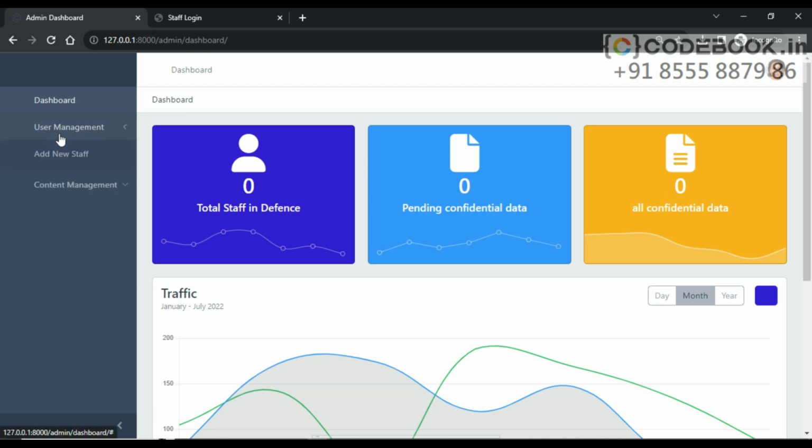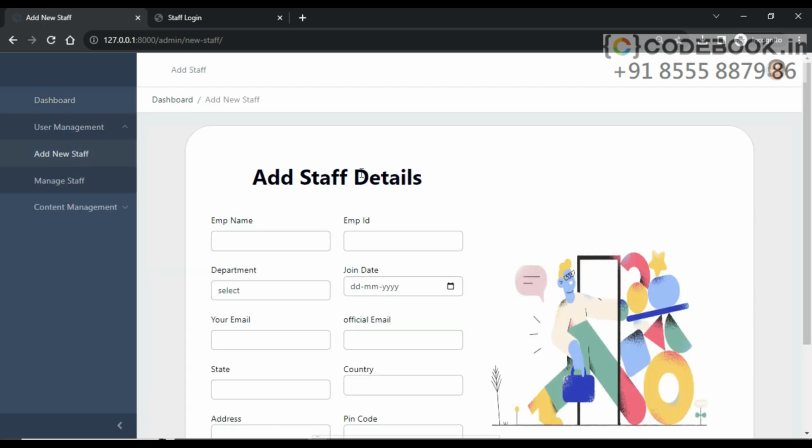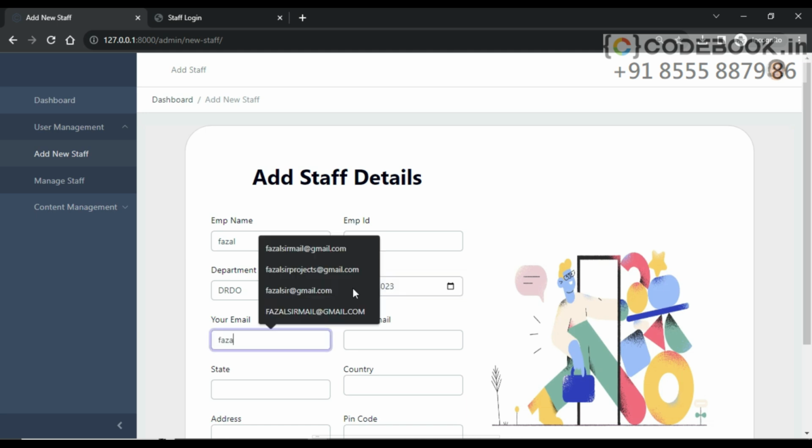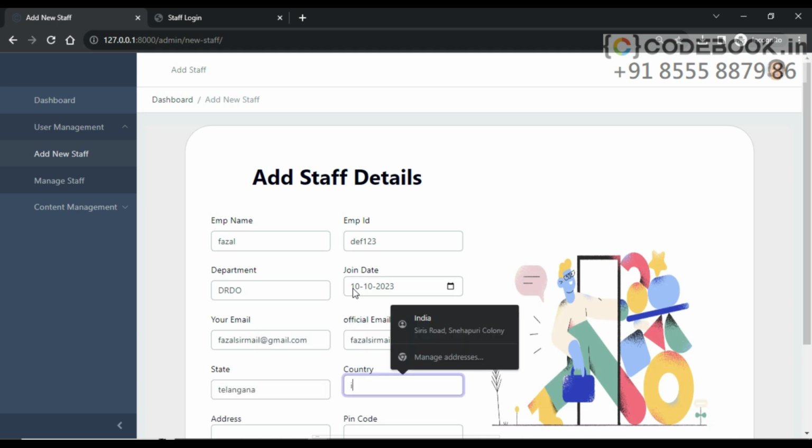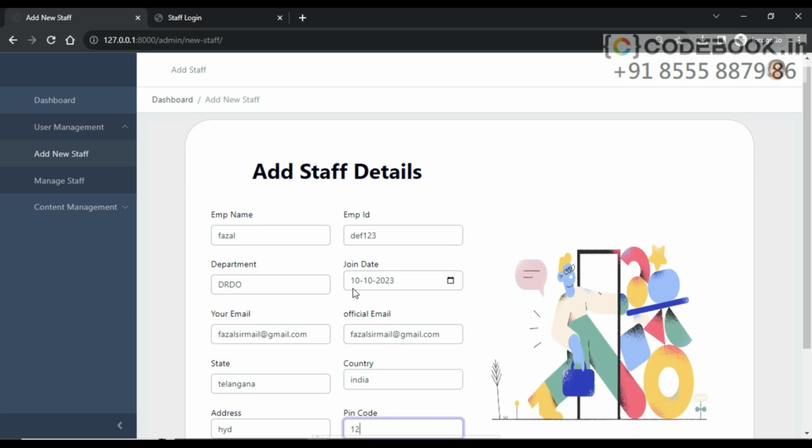Now I'll go to user management and try to add a new staff member. Employee name I'll give something, employee ID DEF123, department let's select DRDO, date of joining let's say 10th of 10, 2023, and the email ID we have to provide very correctly because we are going to send an email here. The password will be mailed, so the email ID should be correct, otherwise you will not receive the password.